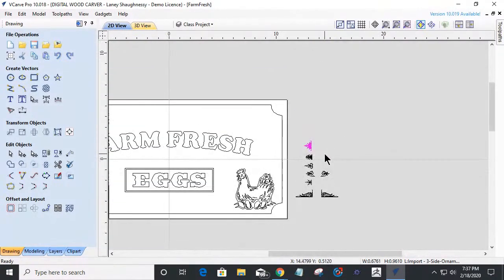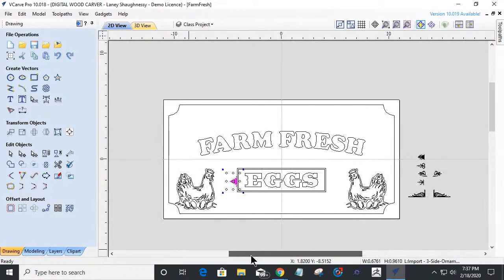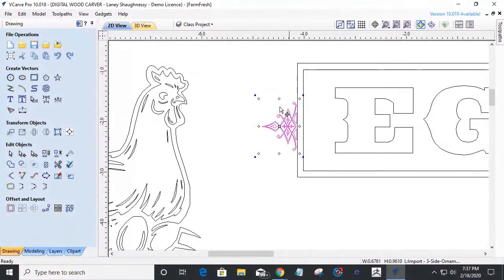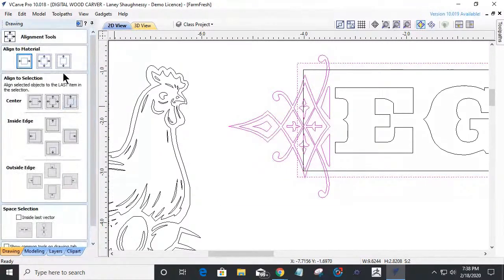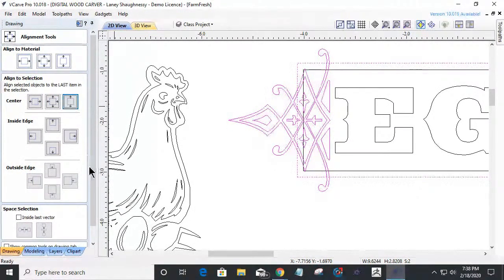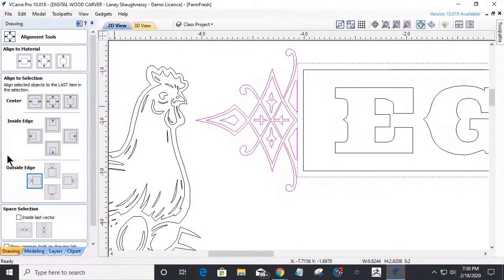I'm going to grab that and drag it over and snap it to the left side of my rectangle for a minute. Let's get up close and personal on this. Now I need to size it up, and I'm going to hold down my shift key and select this rectangle. With the rectangle already selected first, I can come into my alignment tool and align up and down to get it centered. I can also align to the outside edge to get it right where I want it. Okay, that's where I want it.